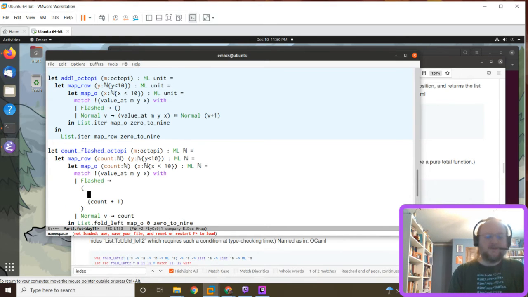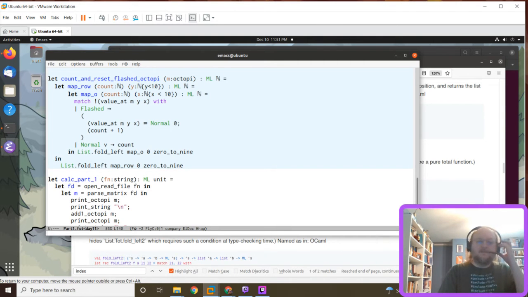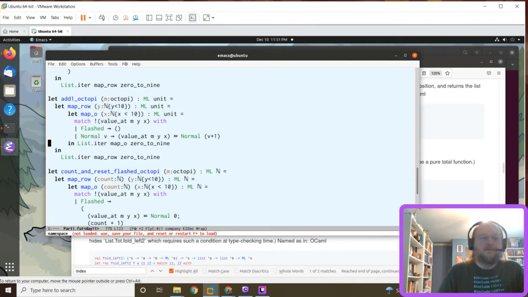So while we're counting them, we should set them back to their normal value. So that is normal 0. Okay. So that's the second half. I've been avoiding the first half.